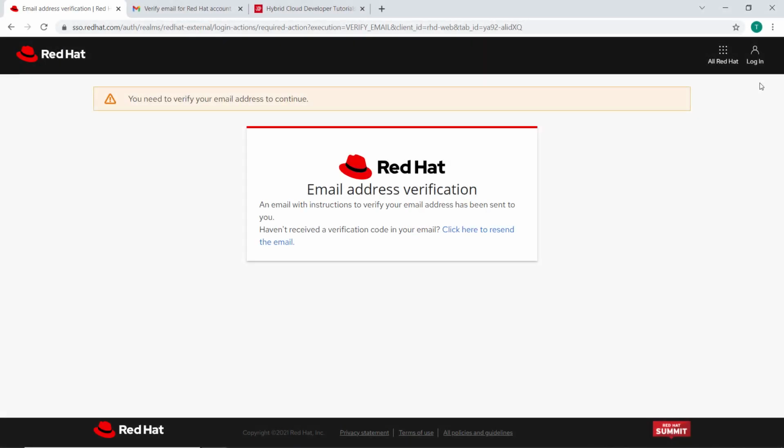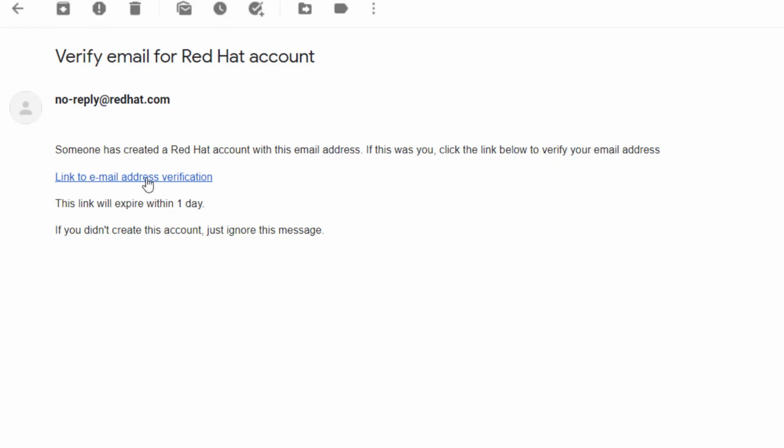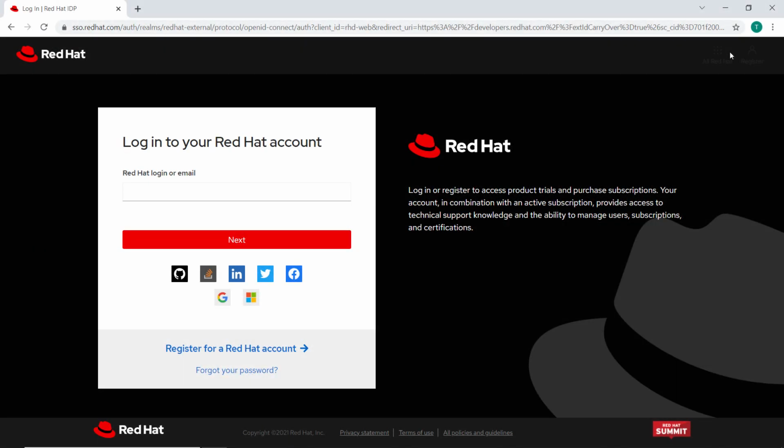The website will then send you a verification email. Click the verification link on the email to complete the verification process. After that, your Red Hat account is ready. Log into the account.